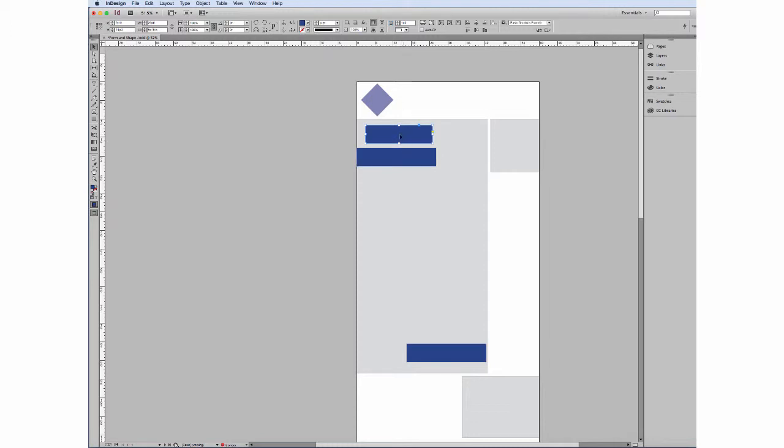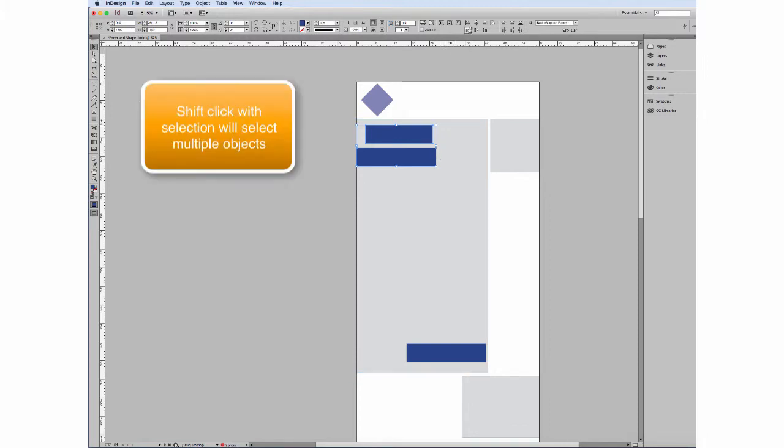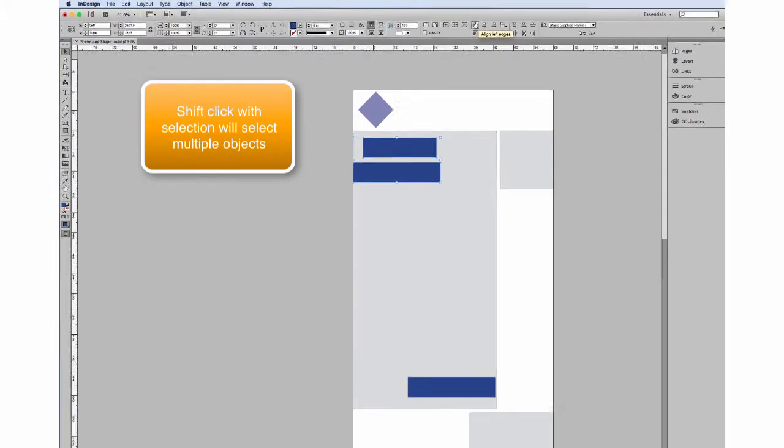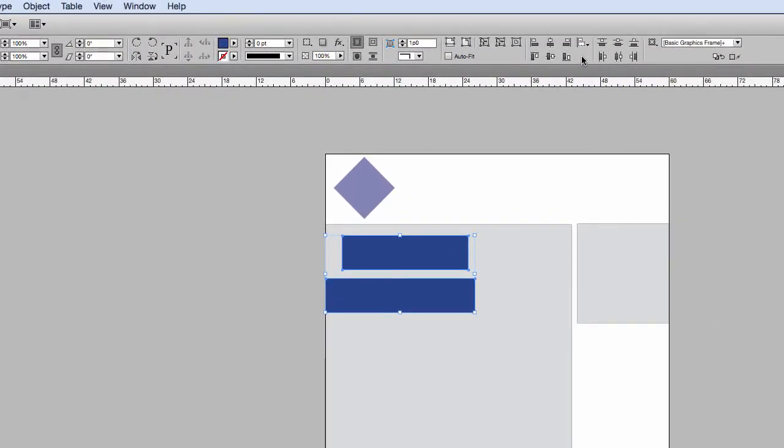Once you get these objects placed, this is a good time to look at different alignment options you have within InDesign. So if I drew these, and as you saw, I purposefully moved that one, and Shift click these two objects, I can use my alignment icons up here to help me align those objects. So I can align those to the left, or I can align those to the right.